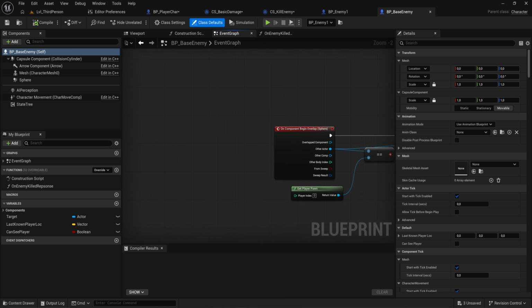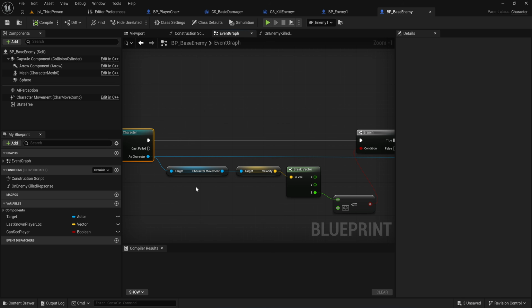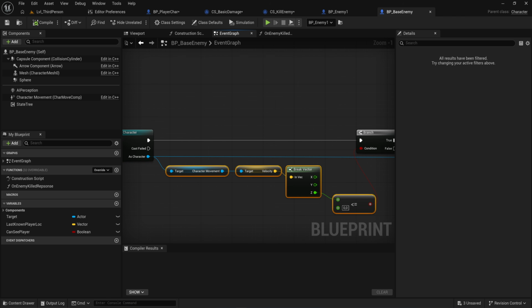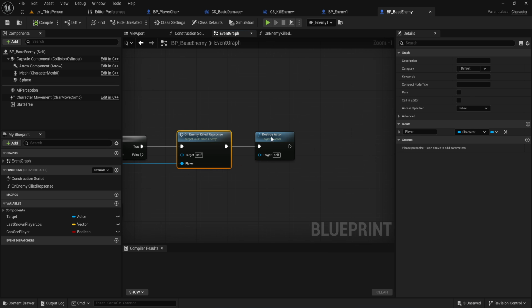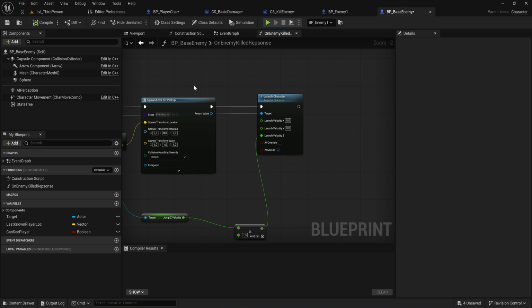So when the enemy dies, we have this on overlap. If it is a character and it is moving down, we do on enemy kill response. Probably not a bad idea to put it in here so that we can individually decide if other child blueprints that we made off of this will or will not inherit this same behavior. So we're going to just do that right here.